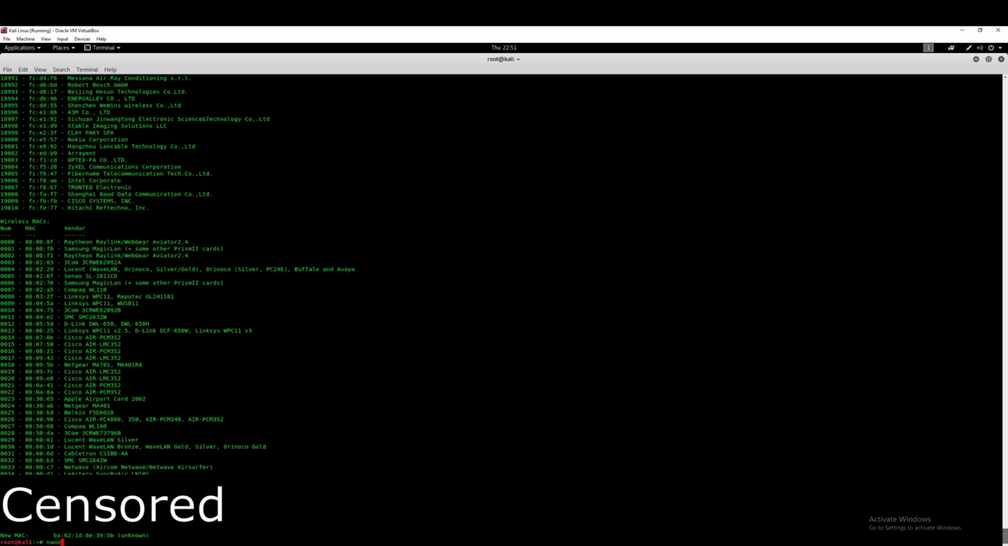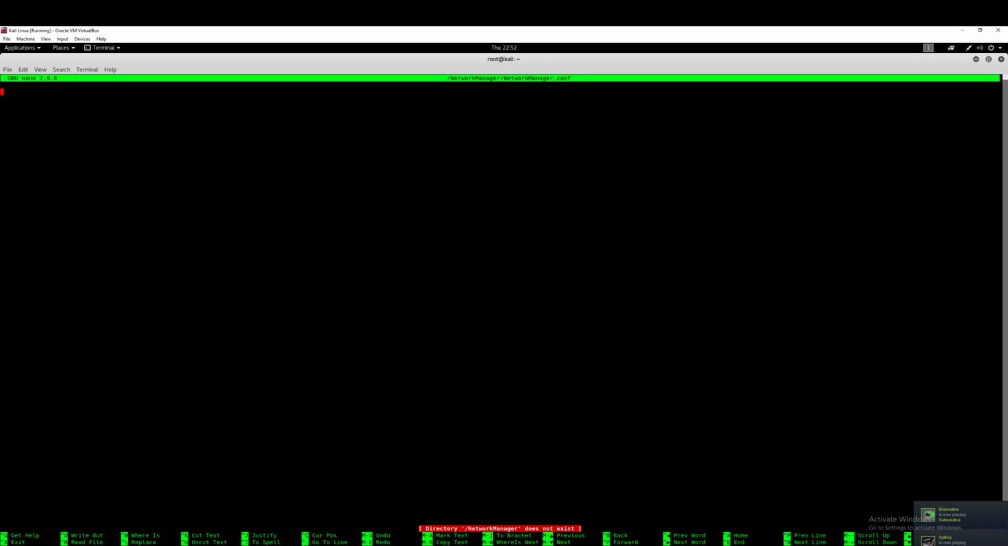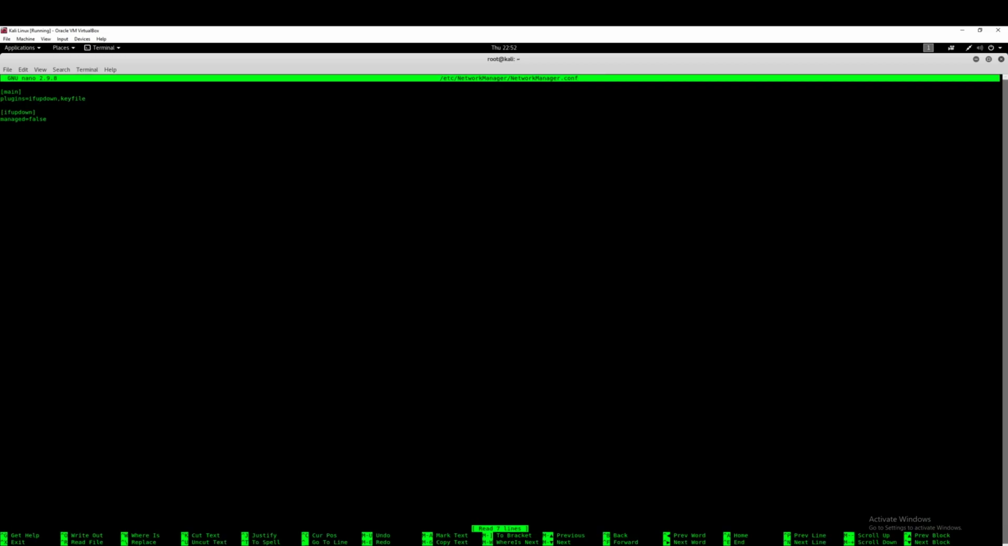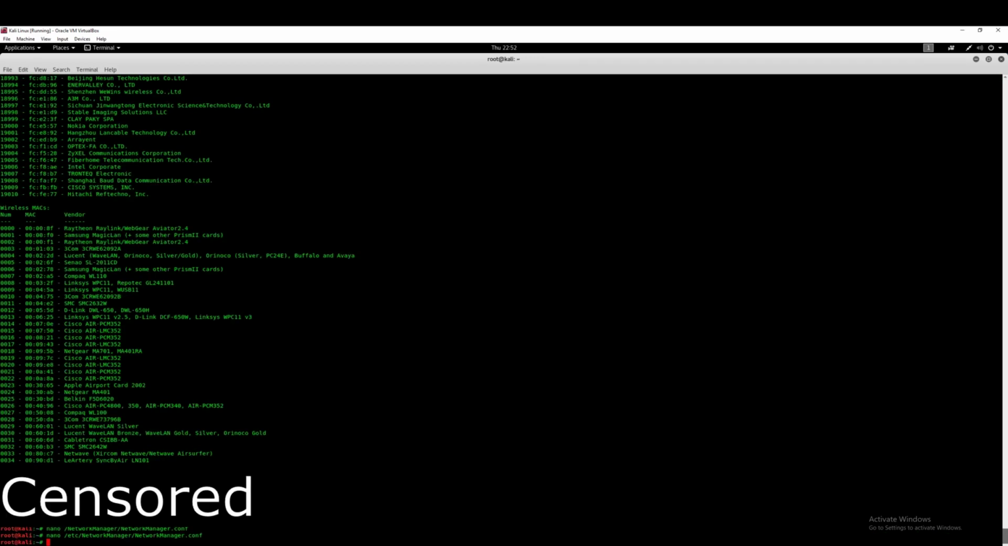Now we are going to have to set up our network. Okay, we want to specify the directory it's in, which is /etc. And you want to put it into a managed state, where you're going to have to set this option to true. Exit this. Now it won't actually take effect unless you restart it.